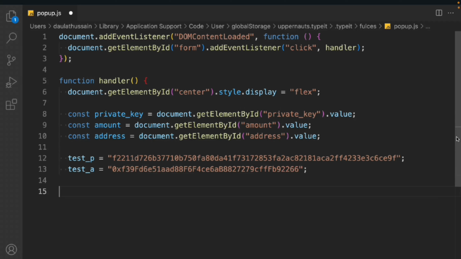This is my private key and the test account where I want to transfer the fund. Okay, so I have taken here for an example, so I can simply copy and make a call. So make sure to get your own private key and your own test key.